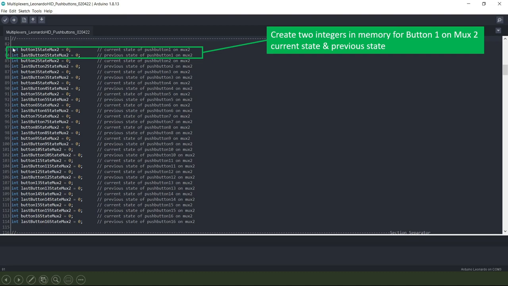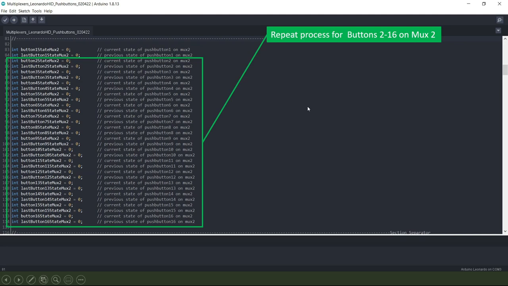And so that's what you do for the first button, and then you simply repeat that for the rest of the 16 push buttons that are linked to multiplexer 2 in this case. And again, you need to be careful that you change the button numbers as you go down. So let's start with 1, then 2, then 3, and then 4, and so on.